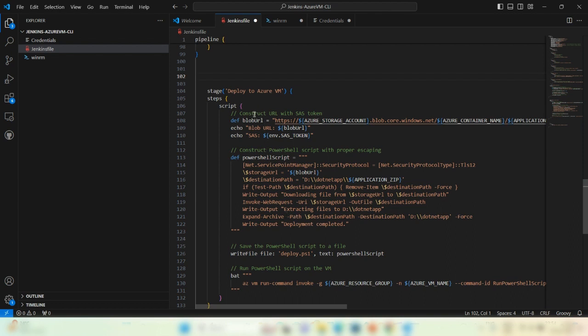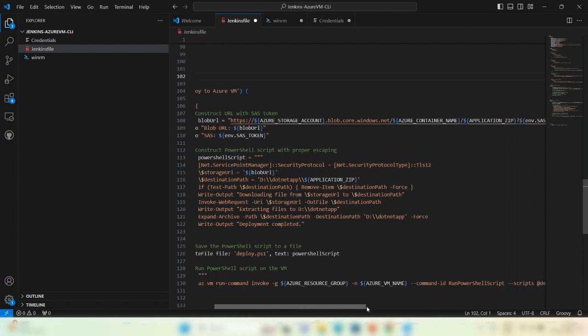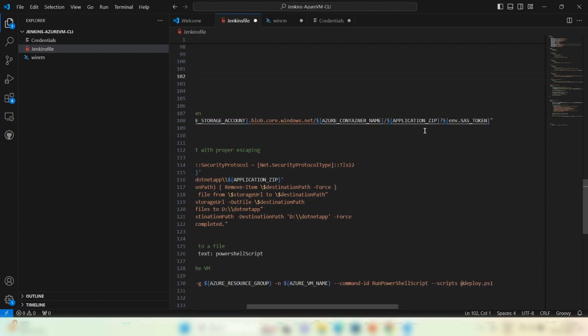So first of all, we need to create the blob storage URL. So first of all, how to create it: https:// Azure storage account name dot blob dot core dot windows dot net slash the Azure container name slash the application name and question mark the SAS token.